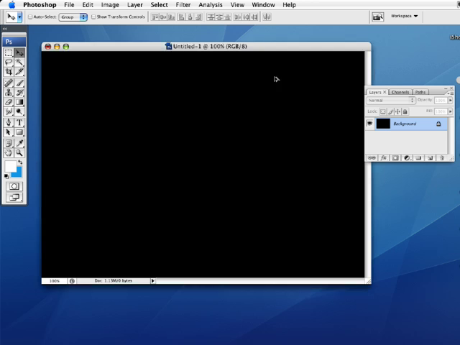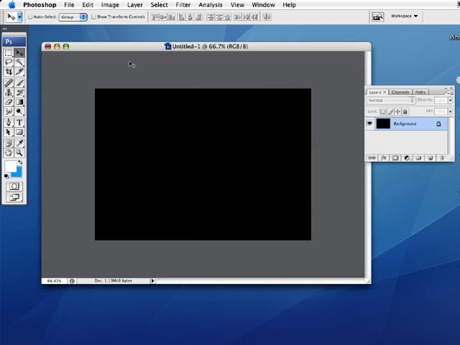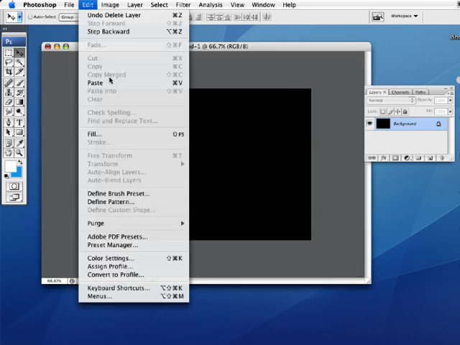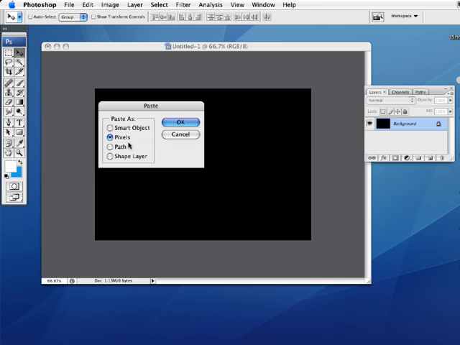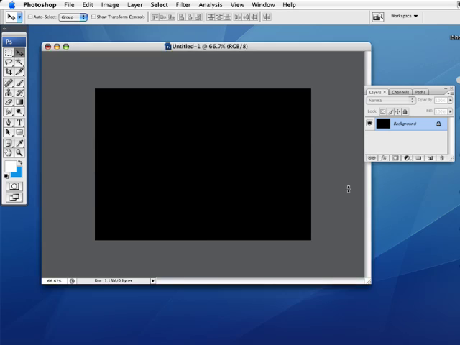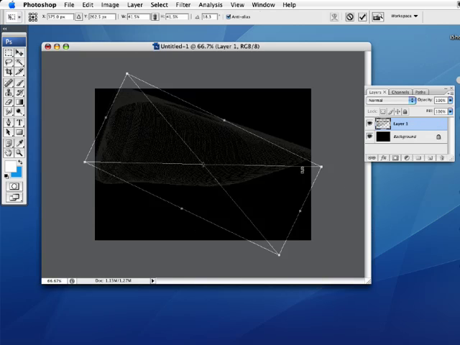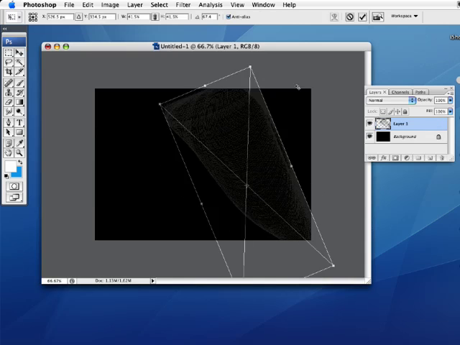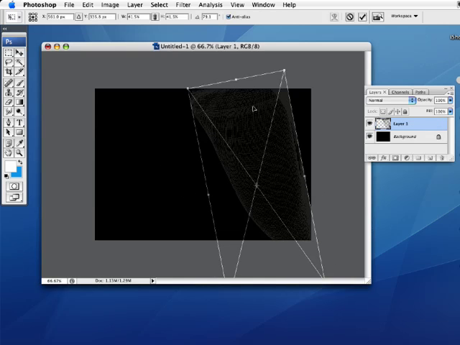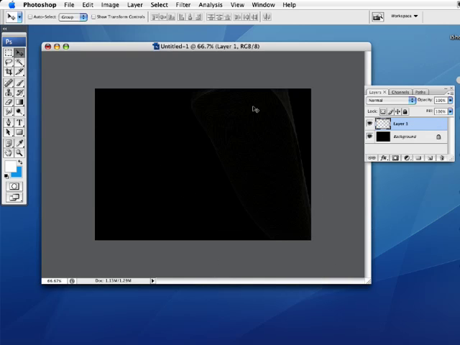So I'm going to zoom out a little bit, go into the Edit menu, and go to Paste. I'm simply going to paste this as pixels. So with pixels selected, I'm just going to click OK. It brings in that shape. Now I'm not going to commit it just yet. I'm actually going to rotate it and put it in a general position right about like that. Then I'm going to press Enter. That'll commit it into this document.